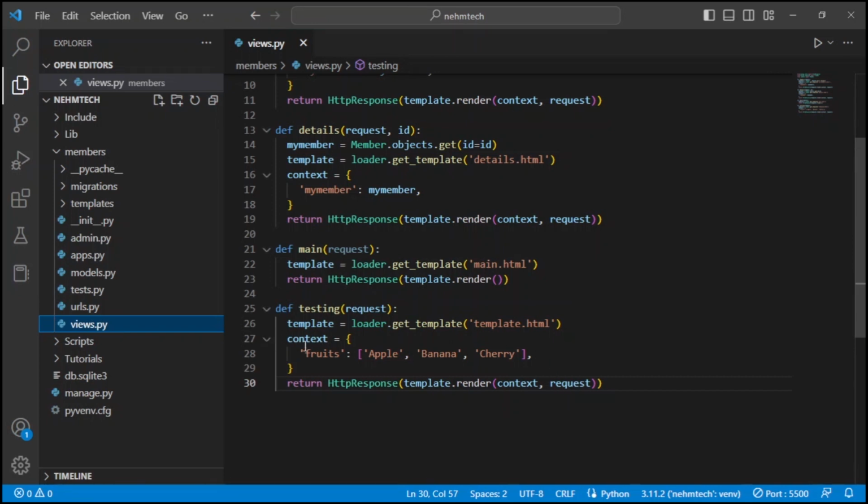For example, let me just change it here to, perhaps, first name. Let me just say first name, and then here let me use Nehemiah. Let me just say the first name is Nehemiah, my name, and then to the template.